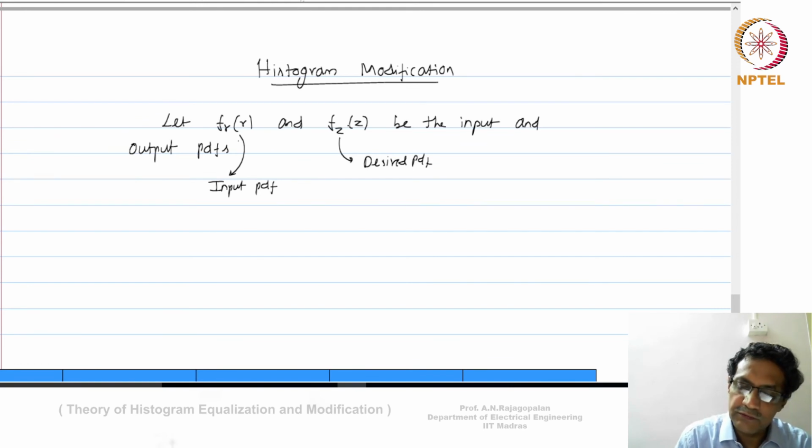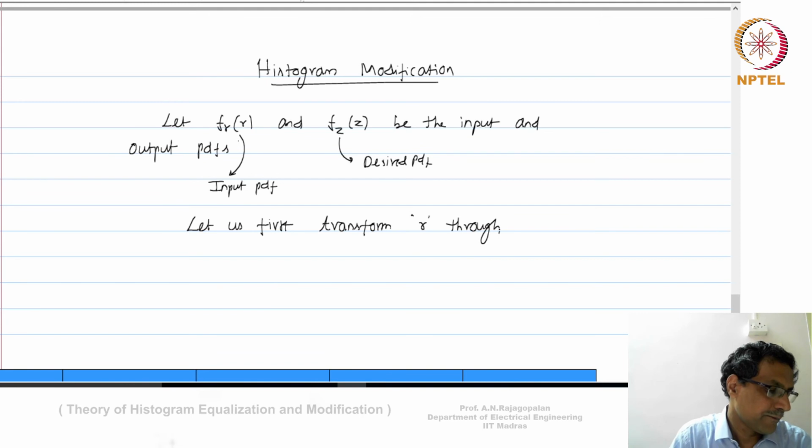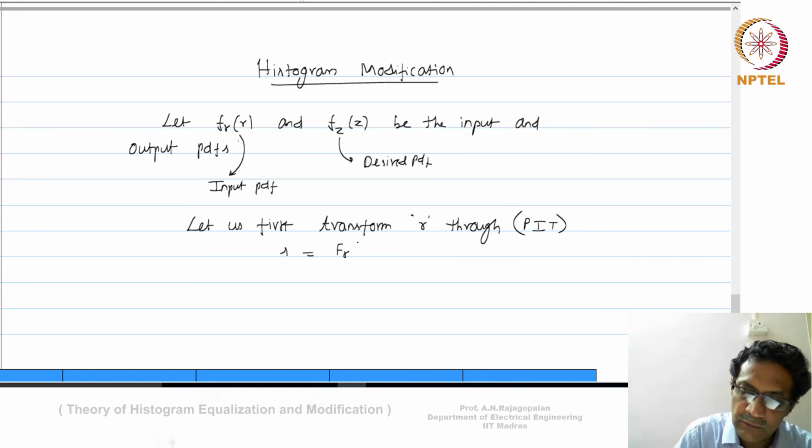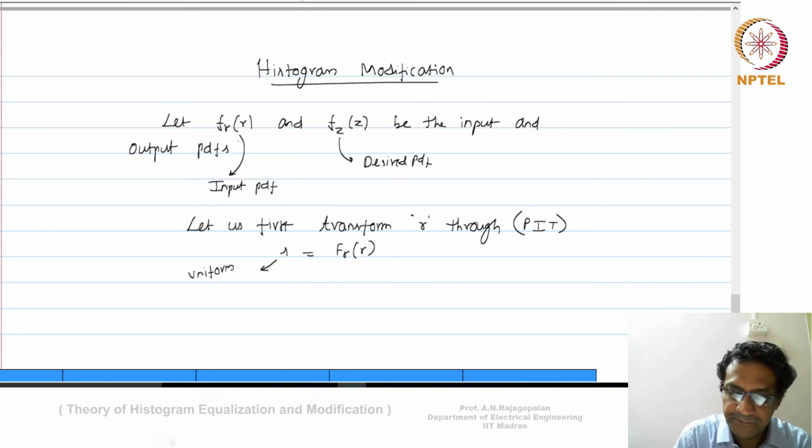Now, in order to do this transformation, what we'll do is the following. Let us first transform r, that is the input random variable, through PIT, which is simply a probability integral transform. Suppose we do S equal to fr of r. So we know that S is uniform, which we have already shown.